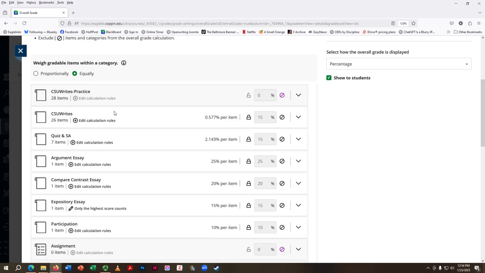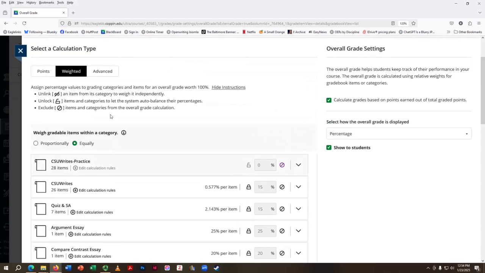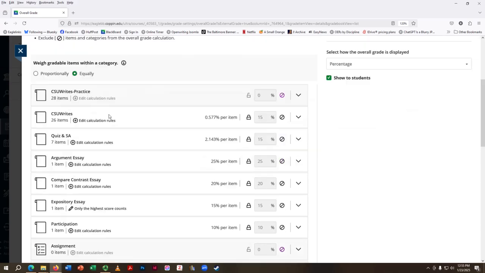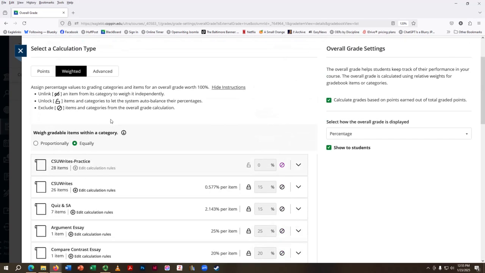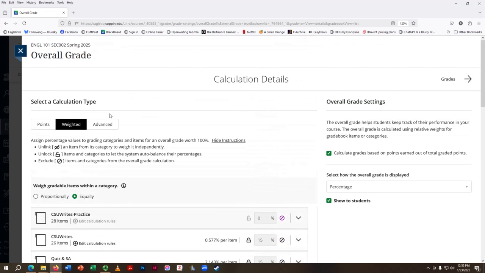I'm happy to go through this with you in person. I know it's a little counterintuitive at times. It took me a little while to figure it out. But once you do this, it does save you a bunch of work.